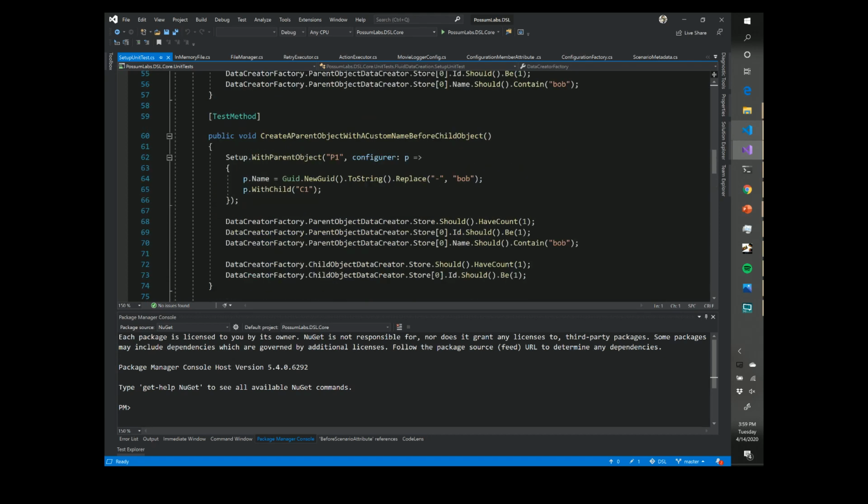Here we go. Here's a nice example. So this is the language it allows you to do. You have a setup object, which is part of the fluid data creation. And it has an extension, a method called with parent object. We call this thing P1. We use the configurer, and now we specify this parent object. And then we can even specify on the parent object that the parent object should have child object. So this is kind of the language you can use to define your data hierarchy.